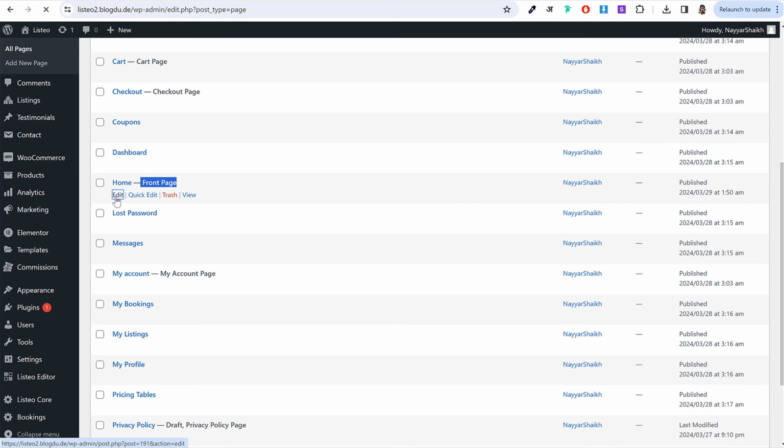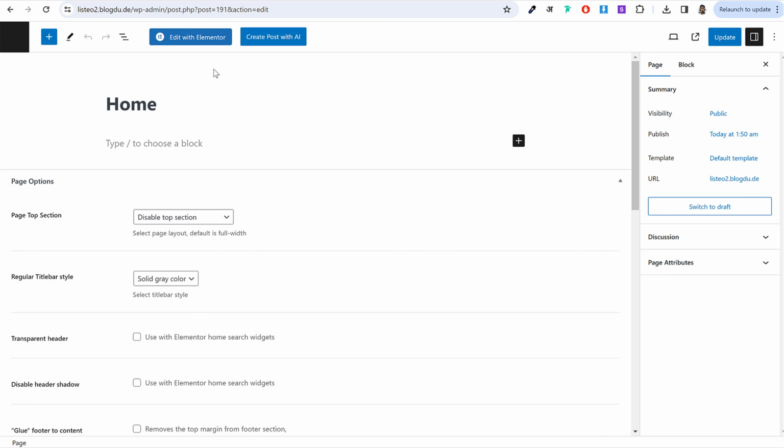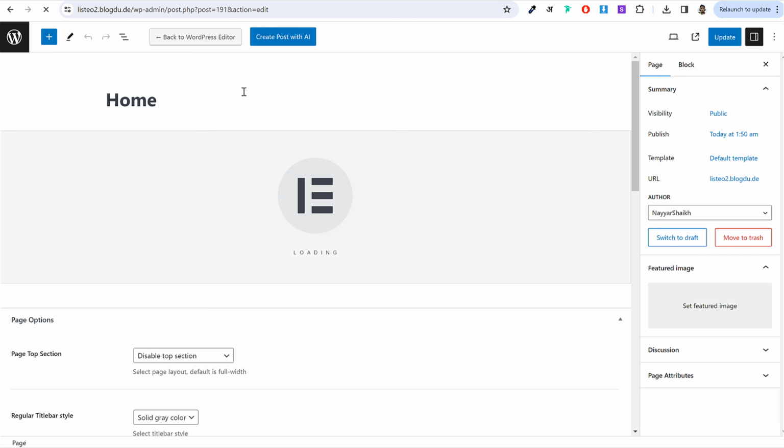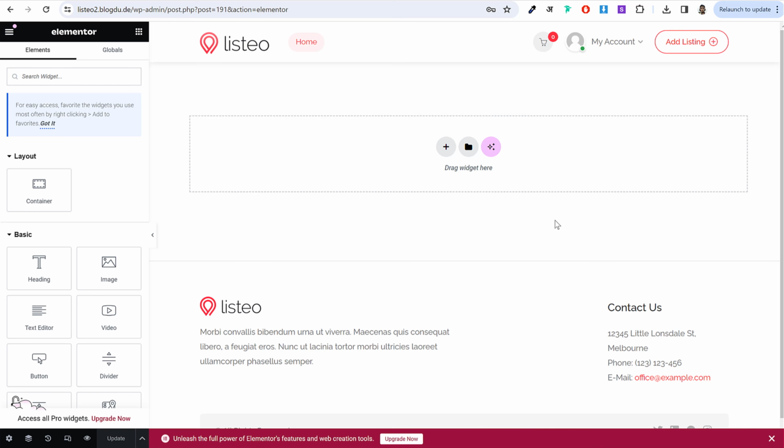Now click on edit. We'll be using Elementor page builder to design this page. So to do this, click on this button, create with Elementor or edit with Elementor. Click on this edit with Elementor button. Now this is the Elementor page builder. At the left hand side, first click on continue. At the left hand side, we have few options. These are different elements that we'll be using to create the page. At the right hand side, we have the canvas.